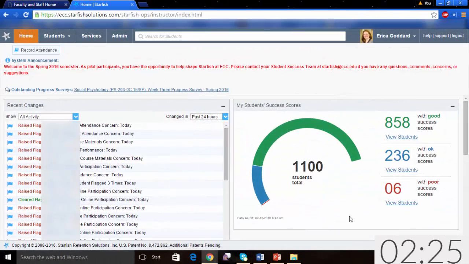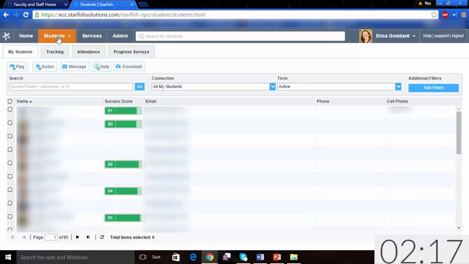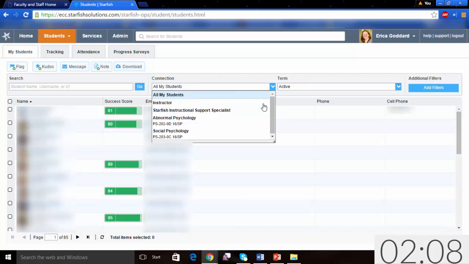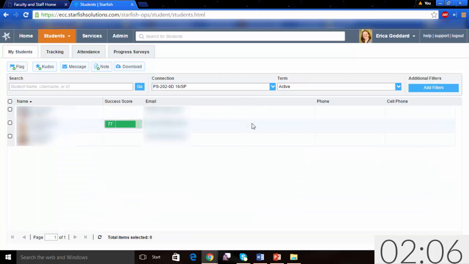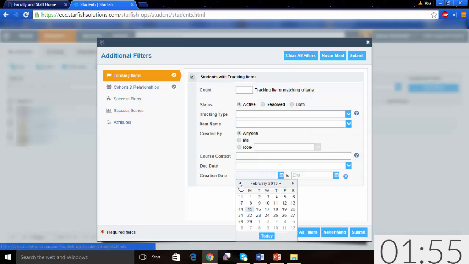4. Act on students as a group. Sometimes you'll want to look at students as a group within a specific course section or across all courses that you're teaching this term. For example, let's say that you want to look at all students on whom you've raised a flag as part of your progress survey feedback. You can use the primary filters, also known as connections, to filter students by course section or by term. Then you can add additional filters to limit your list to only those students who have an active tracking item that was raised since the start of the semester.